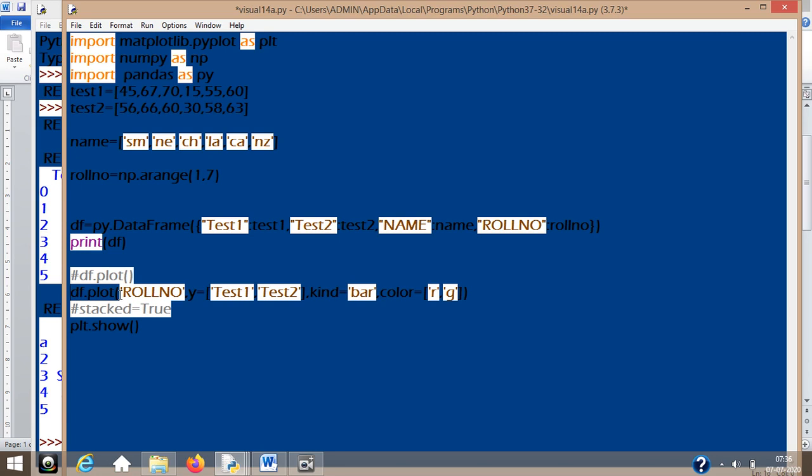Now, why are we able to give roll number, test 1, test 2 like this directly? Because your test 1, test 2, your name and your roll number are your columns in your data frame. And since I am plotting with df, I can directly give those names here, and Python, the compiler, can easily understand when you run the program that this is a part of this existing data frame df. Now comes the third one.